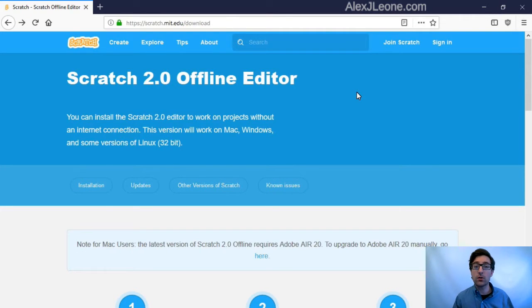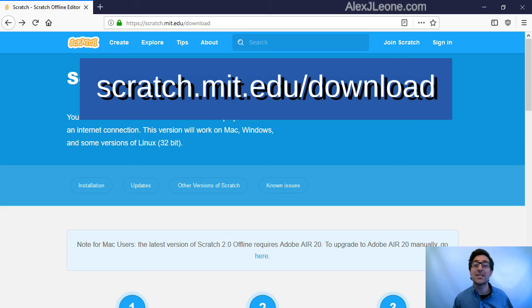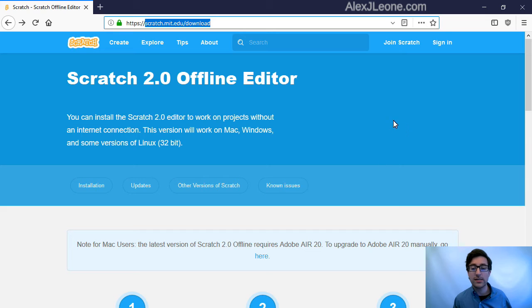So in order to download the Scratch Offline Editor, first open your web browser and go to this URL, scratch.mit.edu/download. And you can see that that is the URL I'm at right now in the address bar. So the page should look something like this. And I will include a link to this page in the resources for this video.